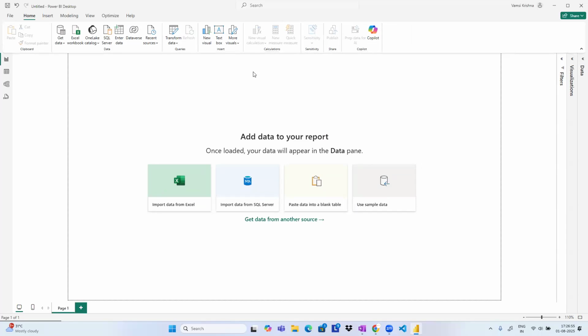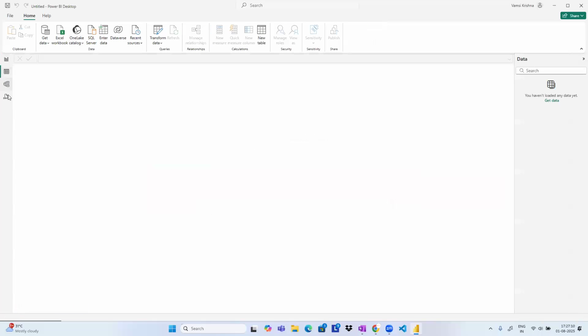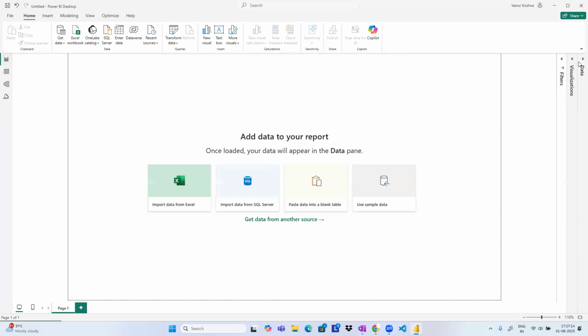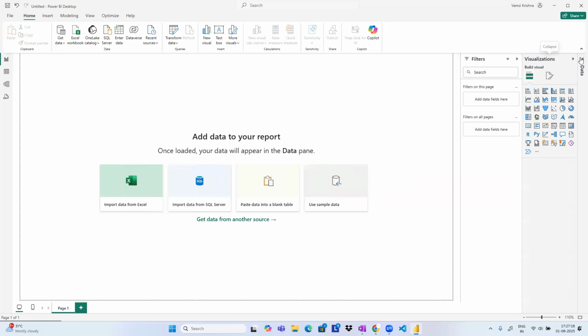So by looking at the first interface only, people will get confused. They will worry, sir, these many options are there, how to work with that. But Power BI is not like that, guys. It is a simple, very clean environment. So report view, table view, model view, DAX query view. On the right-hand side, depending on the view, the panes will also change: filters pane, visualizations pane, data pane.